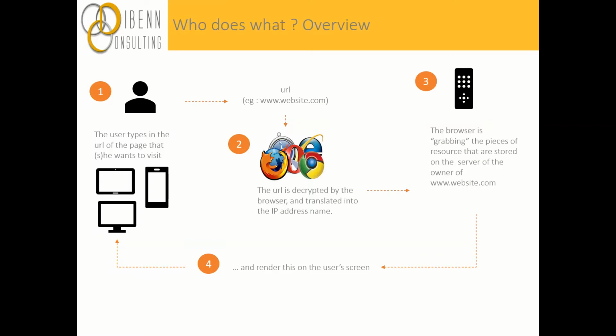This is just like you entering the address of a specific location in your GPS. You enter a human-friendly address that your GPS will translate into longitude or latitude values. This translation is called DNS, standing for Domain Name System.